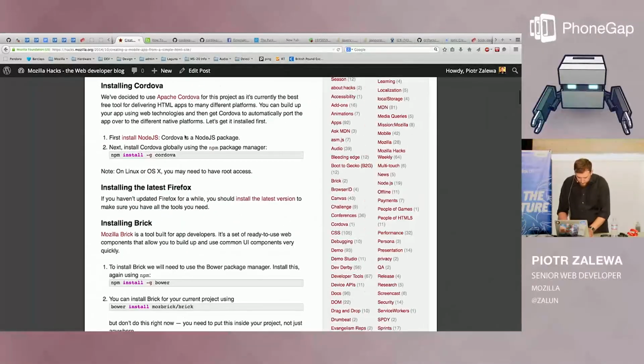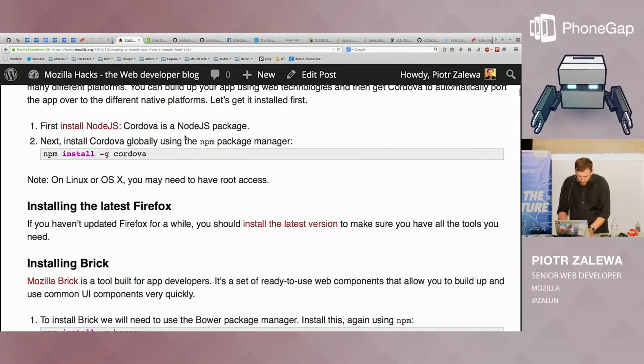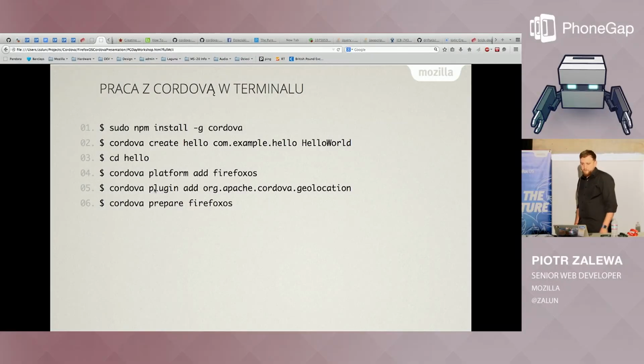Okay. Who doesn't have Cordova installed on the machine? Cordova? You don't have it? Do you have Node.js on the machine? Yes. So just npm install cordova as it is here. I think you need to install it globally, so -g.